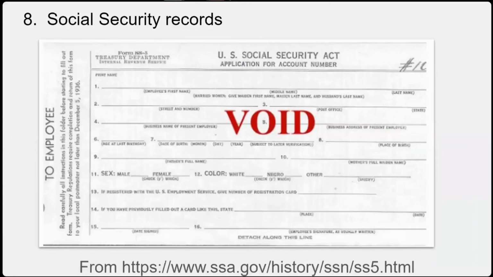If possible, get complete Social Security records for your ancestors. What is a complete Social Security record? It is the SS5, which is the form that was used to apply for a Social Security number. You can see the blank one from the Social Security website on the slide. The application for a Social Security number is full of helpful information. First, middle, and last name, present mailing address, age at last birthday, date of birth, place of birth, including city, county, and state, father's full name, mother's full maiden name, race or color, and finally date and signature.